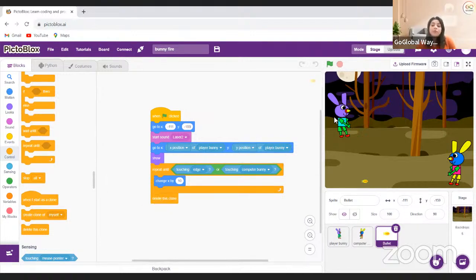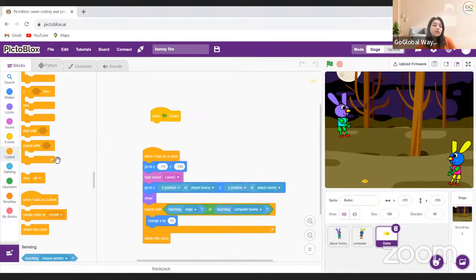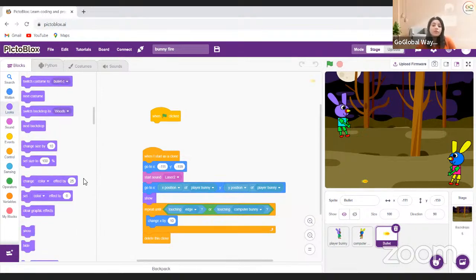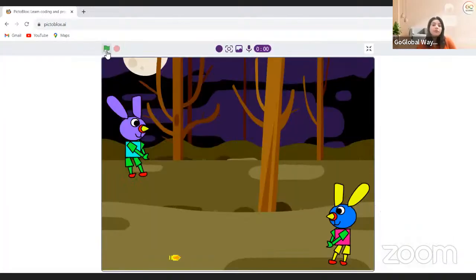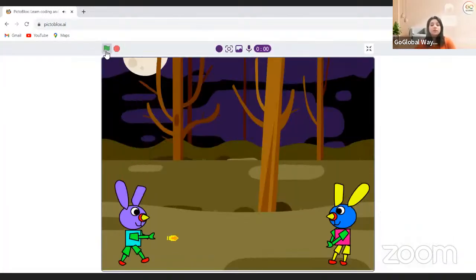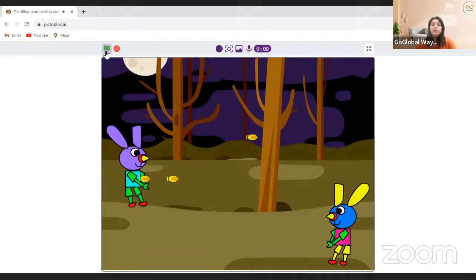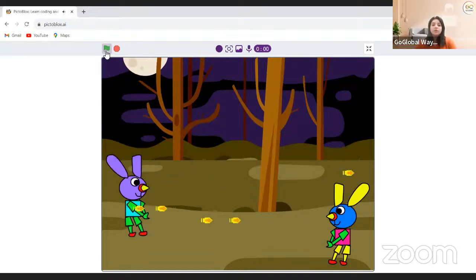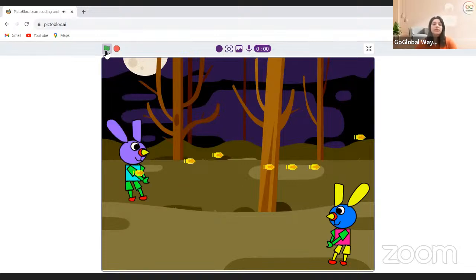And I want to hide. Actually, this is for when I start as a clone. And when a green flag is clicked, everything should hide. Okay, if I run this only for this bunny, shooting, you can see its position as well.